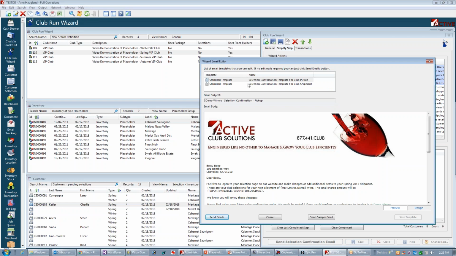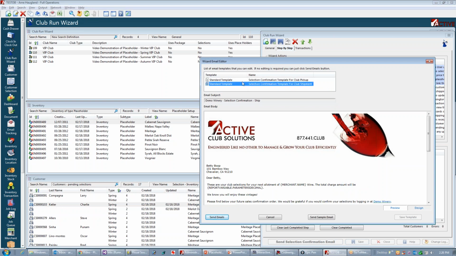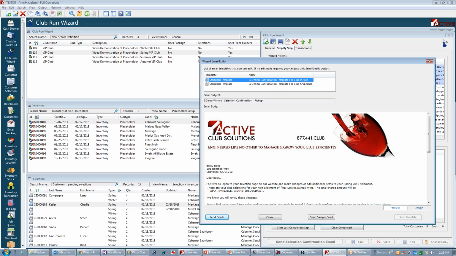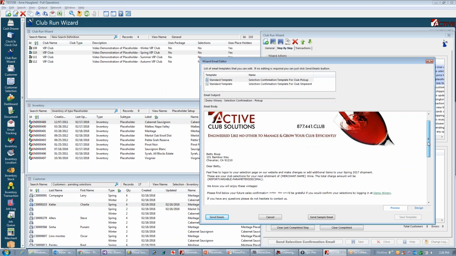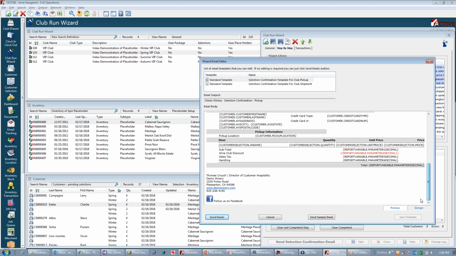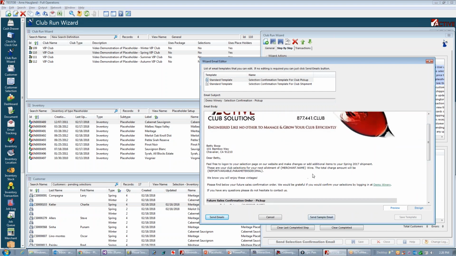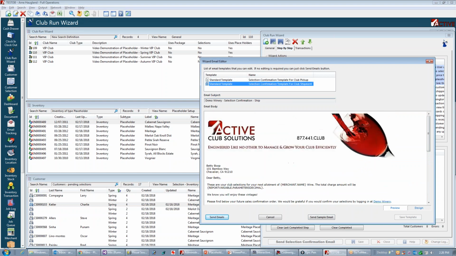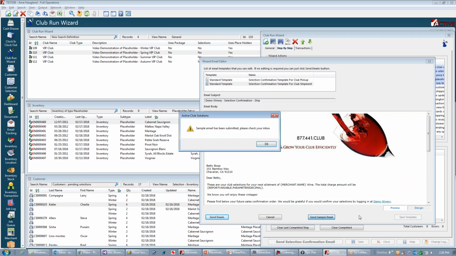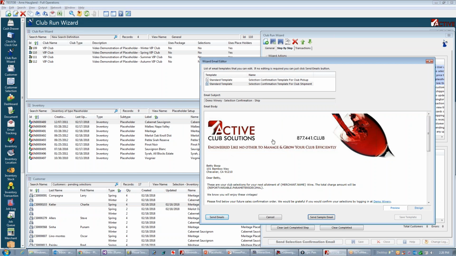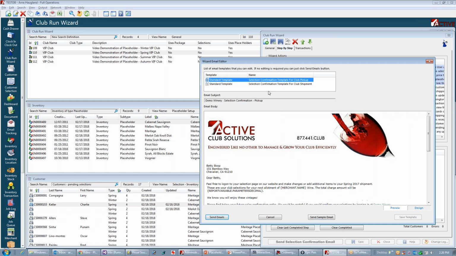So these are the two templates available for that, a shipment and a pickup. And this is what those templates look like. To get a real feel for it, let's do a sample of a shipment one. Run it. It's saying that it will be in my inbox shortly. This is the pickup one here.